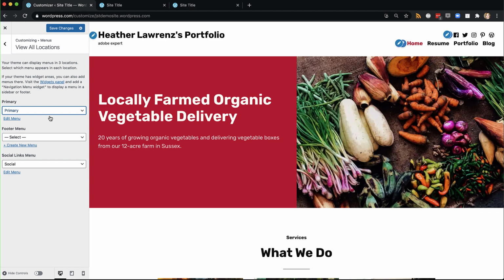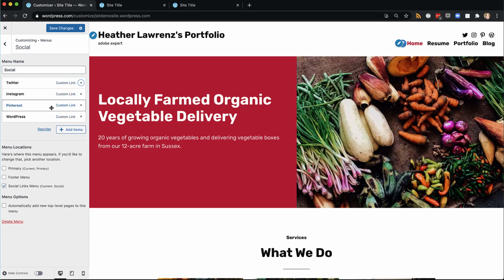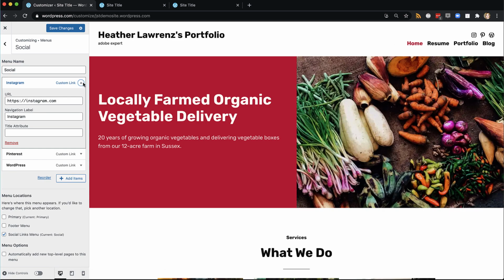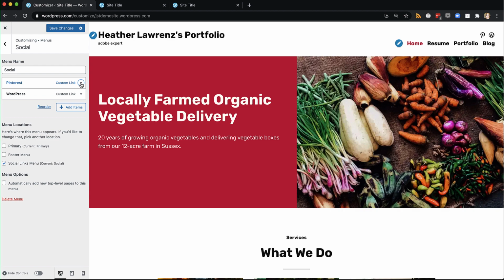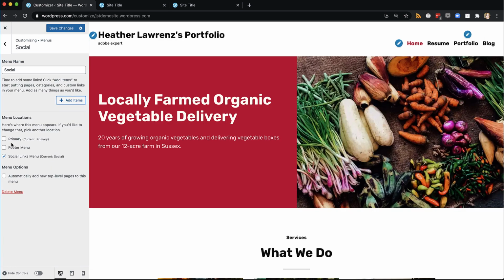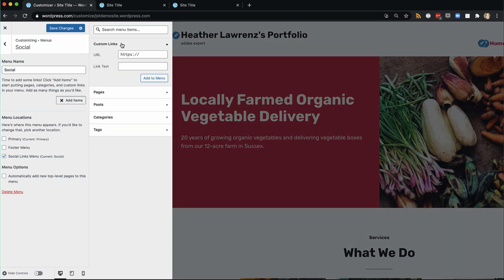So let's look at adding our social links menu. Under my social links menu, I'm going to click edit menu, and I already have a whole bunch of links that I want to get rid of. So I can just click each of them and remove them. And notice that all of our social media links come in as custom links. So when I go to add content, I'll add under the custom links, not under pages where we were before.